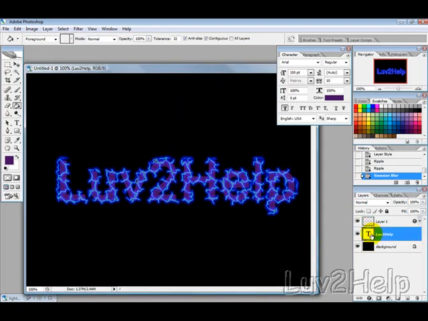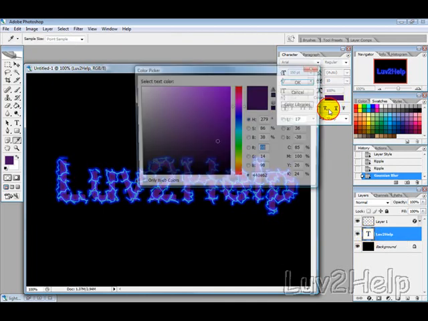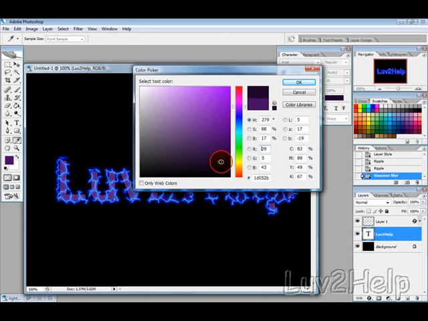Now, if you're not happy with the color of the text you originally chose, well, you can just reselect the text layer and change the color to something a bit different. But yeah, it's up to you.